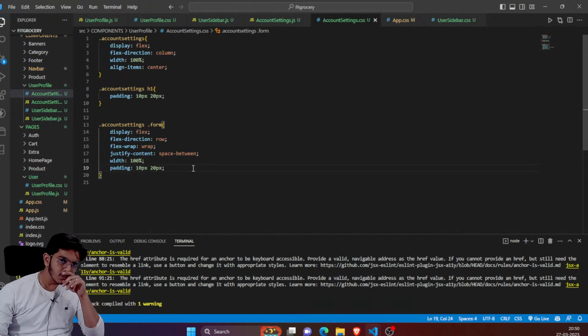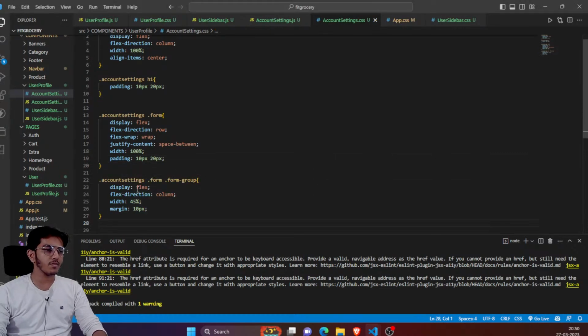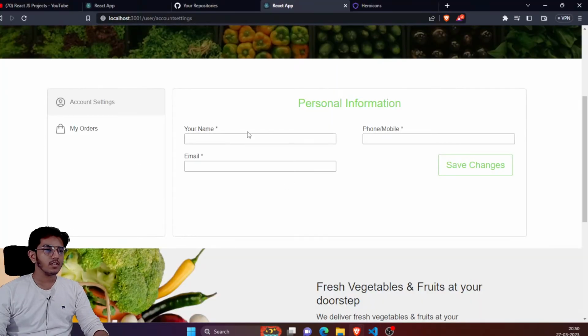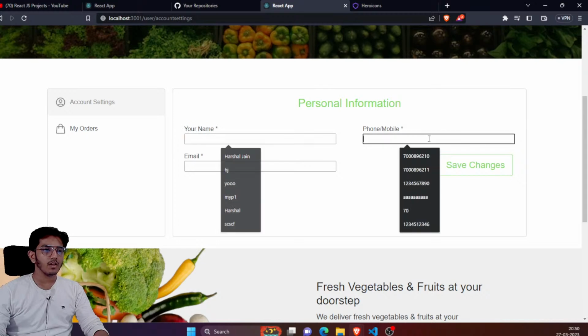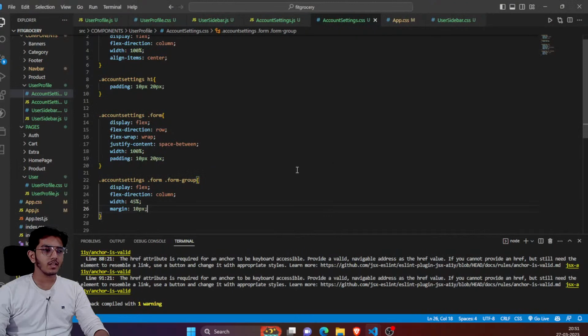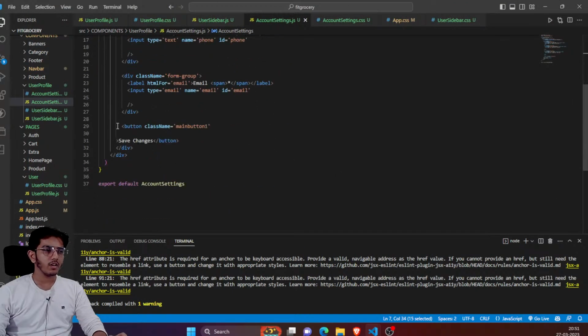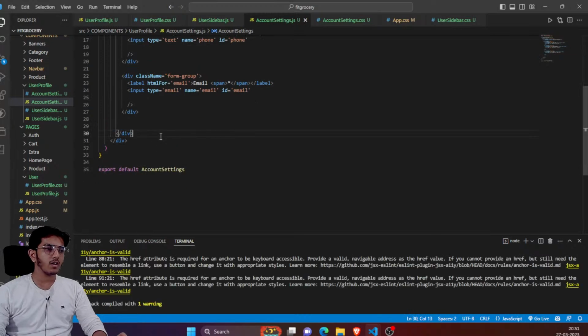Now I guess we are fine with this. Now each form group will always take 45% width, and everything will be in column, that means label and input, label and input. Things are in column, and then I've also given it some margin. So you can see that it's something like this, this form group, label and input, label and input. You can see that things are fine. I guess I actually made a mistake. I don't want it here, I want it outside.